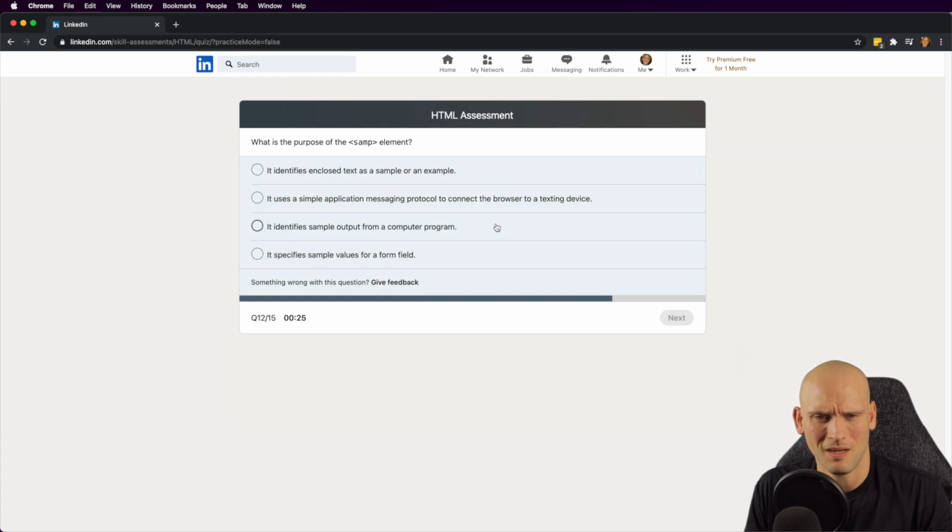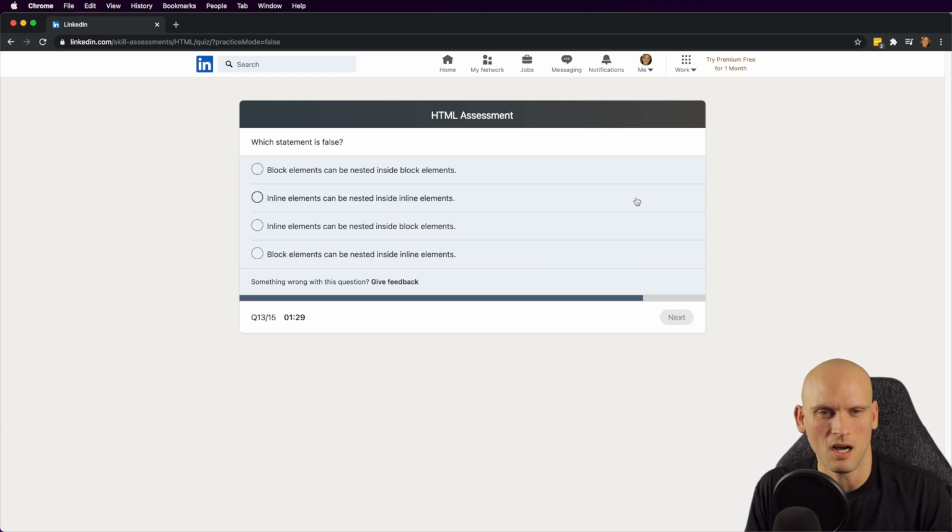It identifies simple output from a computer program and specifies. I really don't know that one.